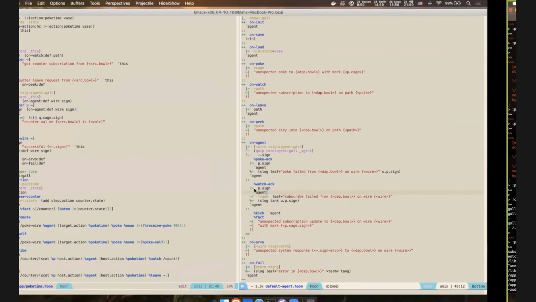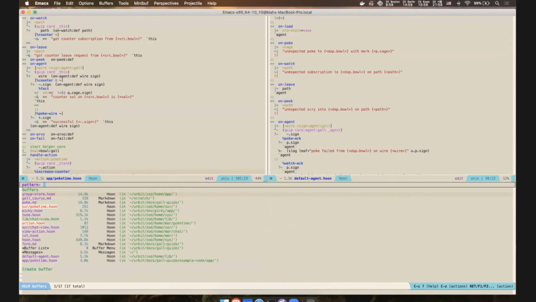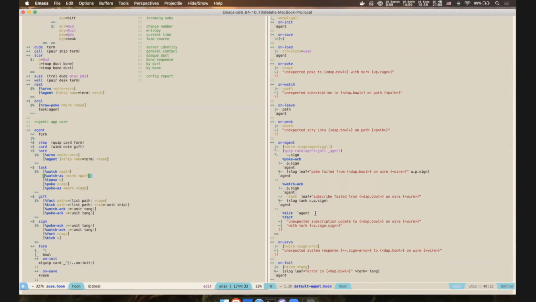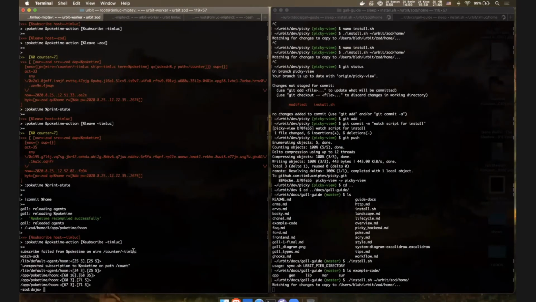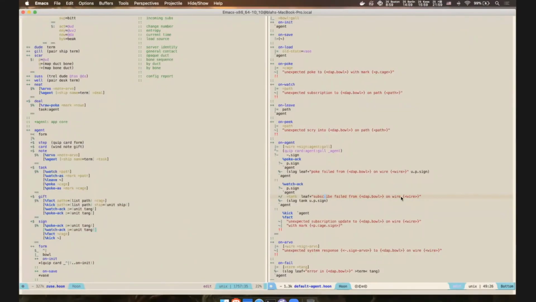But if there's something inside watch act, meaning that we have something in that unit tag, let me show the thing here. We're checking for the sign. If p dot sign is not null, it means we have something in this unit tag, and so it goes ahead and makes a tank of it. Leaf subscribes just to log it, and we end up with subscribe failed from poke time wire on the wire, and then system log tank and our UP sign, which is basically that tag that got passed back.